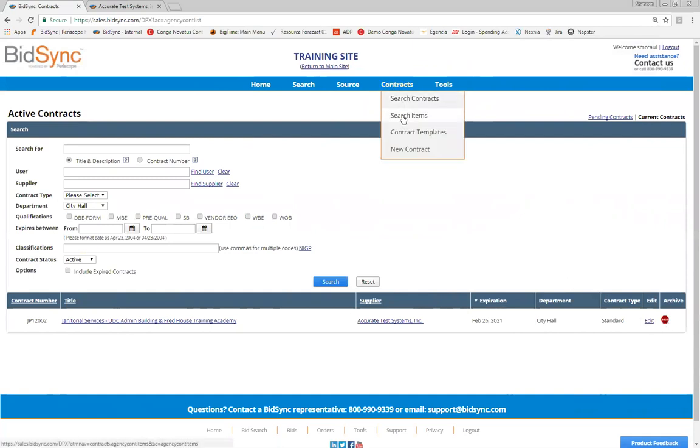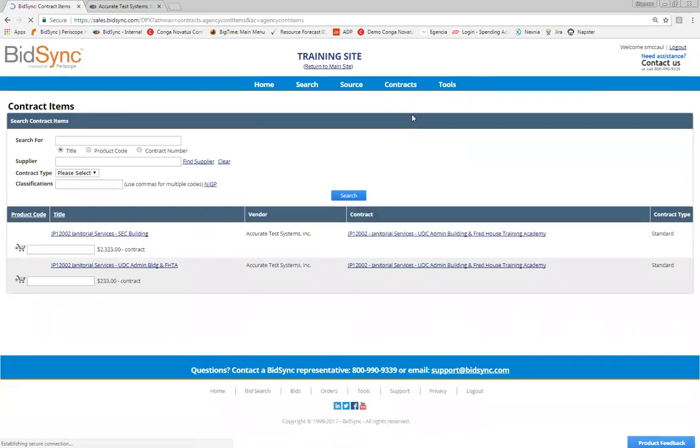If you need to view line items or items off of a contract, you can use the search item section. So we looked at searching for contracts as a whole. Now, inside each contract can be a set of items that we can search off of. So right now the only items that we have are the 2 items that were on that contract, but we could search for them by a title, by a contract number, by the supplier, by a contract type, and by classifications that are tied to the item itself.